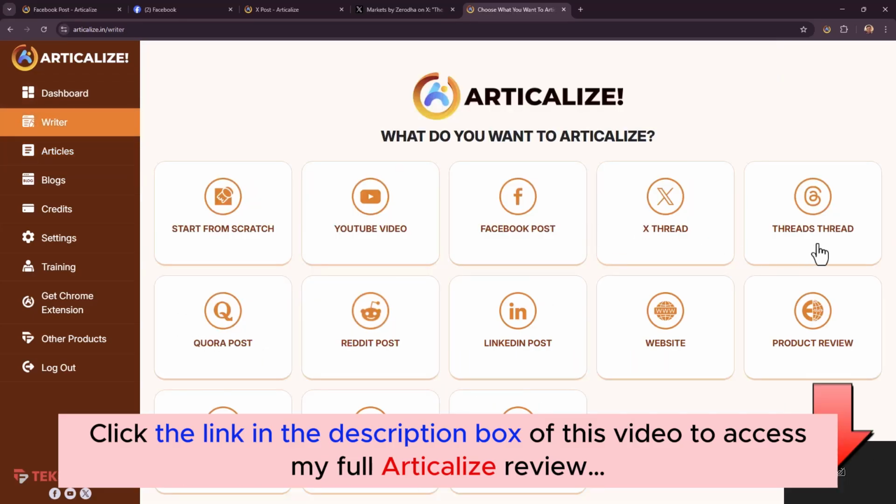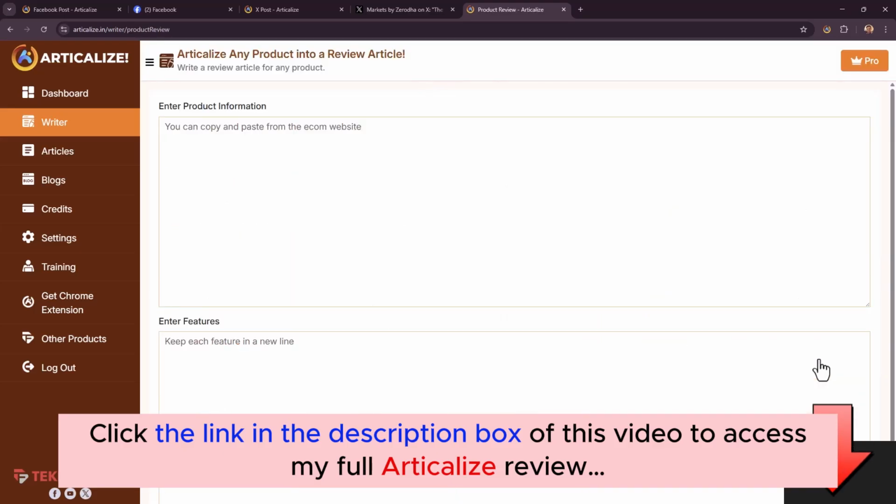And you can do the same thing with Threads thread, with Quora posts, with Reddit posts, with LinkedIn posts. You can pick up any website and you can create an article out of it. And you can even create a product review from Amazon. So let's take a look at that. You can copy and paste data from the ecom website and you can put in features.